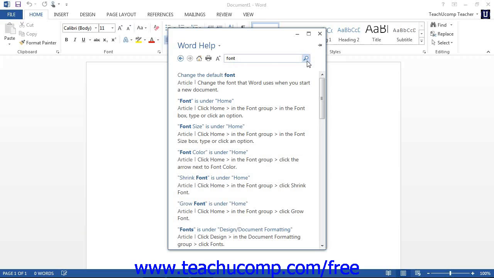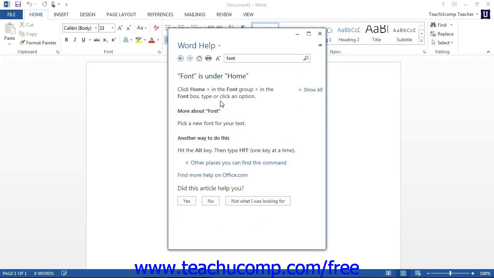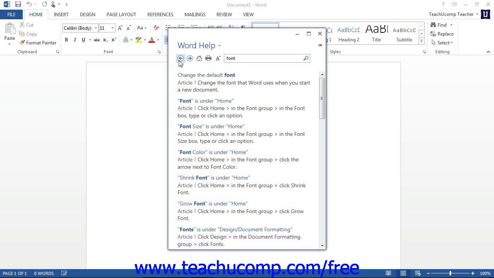Any matching help topics are then displayed in the Word Help window as a listing of hyperlinks. You can click on a name of a help topic to view its content in the Word Help window. To go back to the main listing of help topics, just click the Back button in the toolbar at the top of this window to return to the list. You can then continue reading other topics, perform another search, or simply close the window if you are finished.